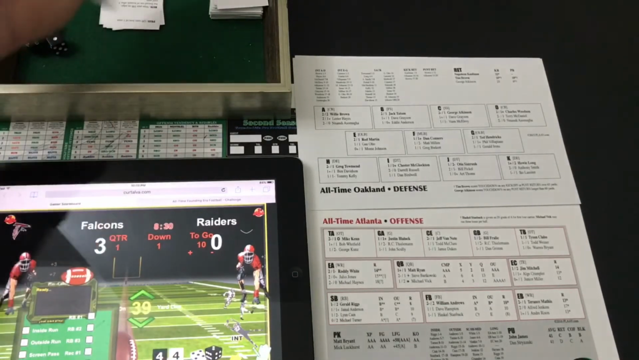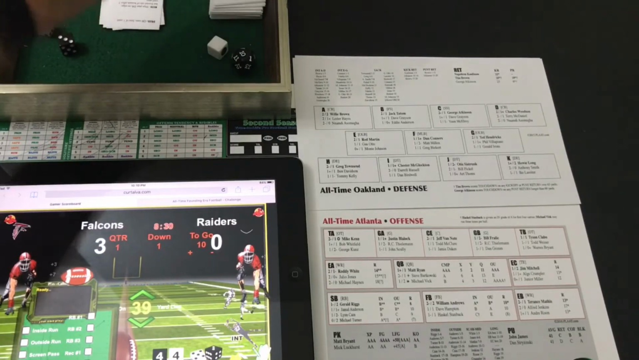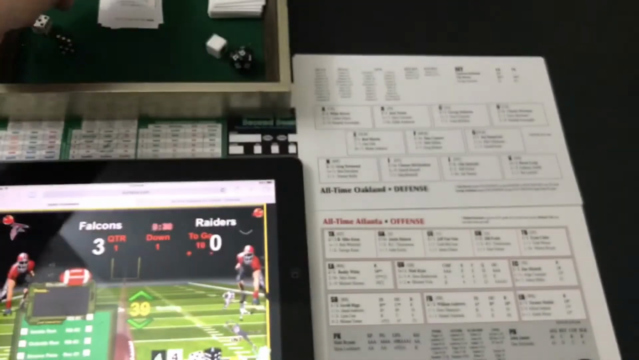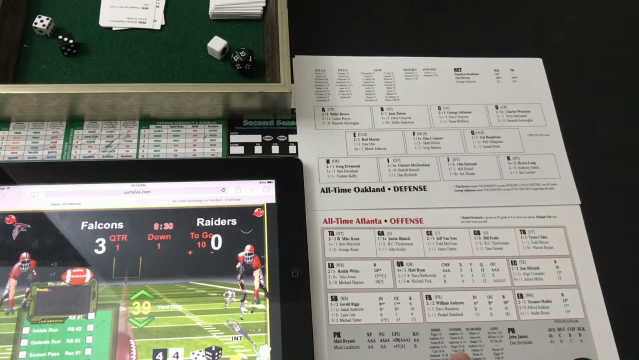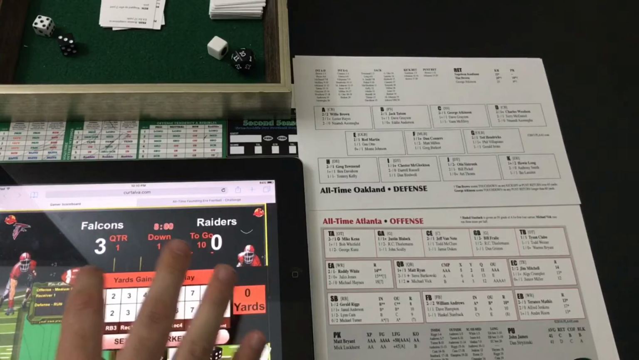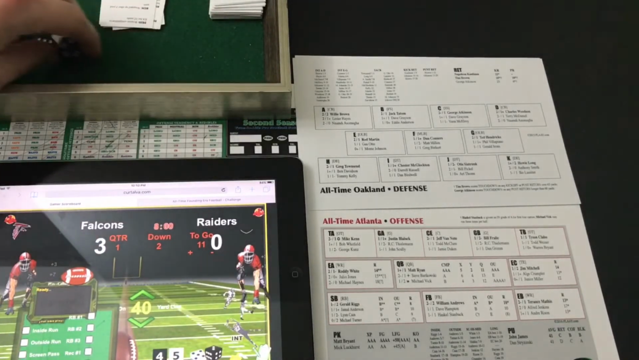Let's roll the fast action card, and it'll be a rushing play. So rushing play, let's roll our fast action card there with our die, and it's going to say forced outside for 1-yard loss. So a 10 for the outside runner. I'm going to say that's going to be Michael Turner for a 1-yard loss there for his first carry of the game. And the rushing has not been a stable point for any of these teams here, guys.